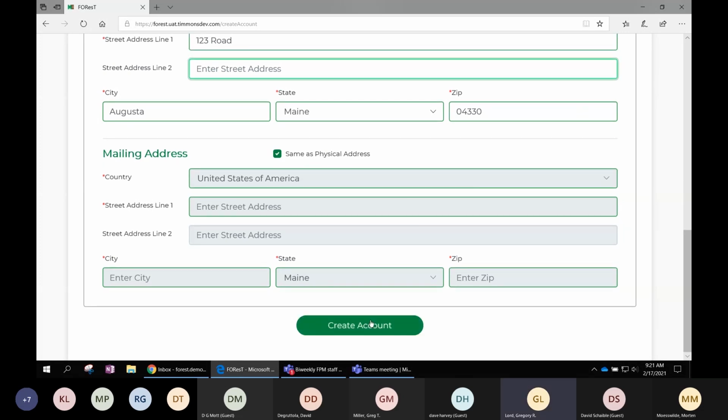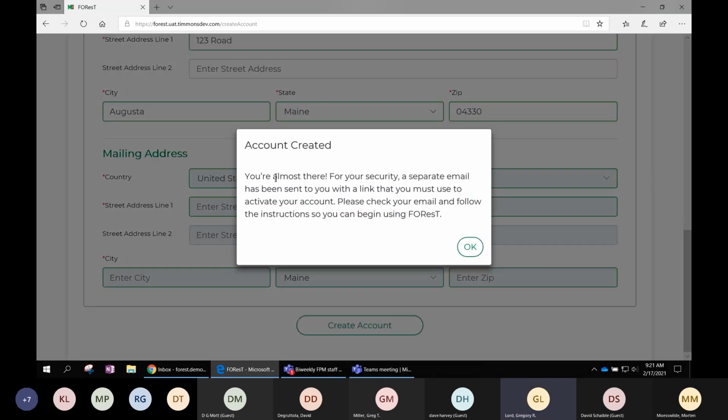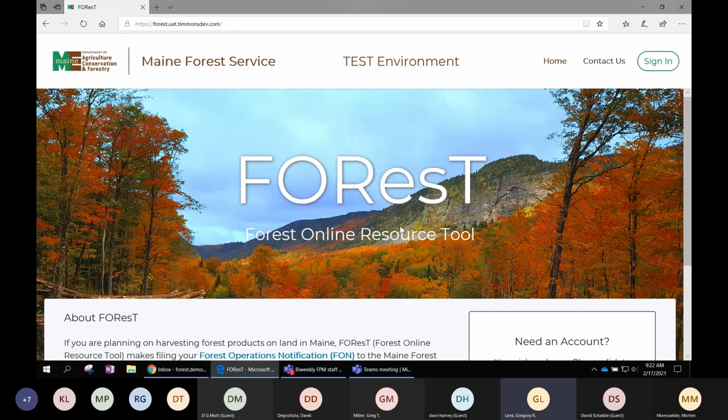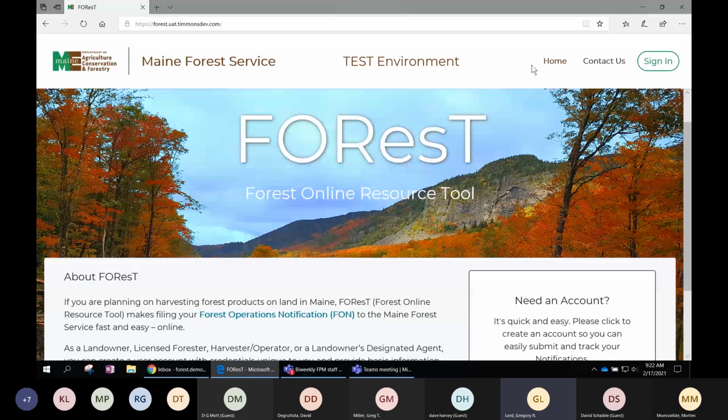So once the form is filled out, we'll click create an account. And you get a notice here saying that you're almost there. And just for security, we've sent an email message to the email address you provided here to go there and check it and confirm that the email is yours. We'll click OK. It takes us back to the main page on FOResT. So I'm going to close that screen for now.